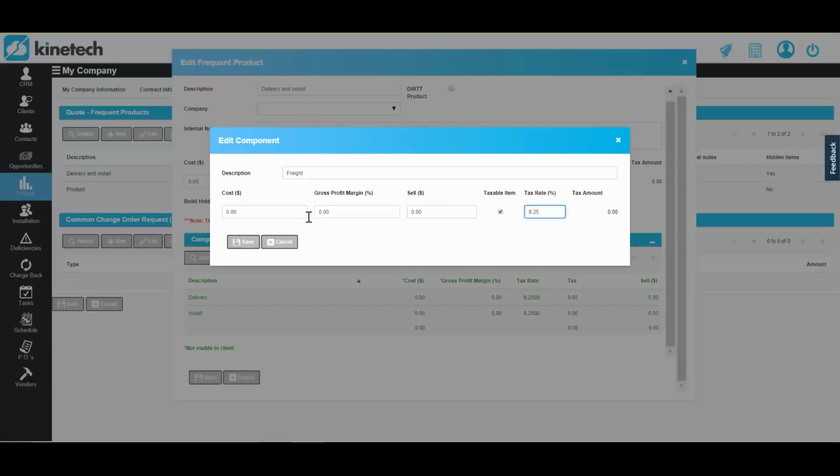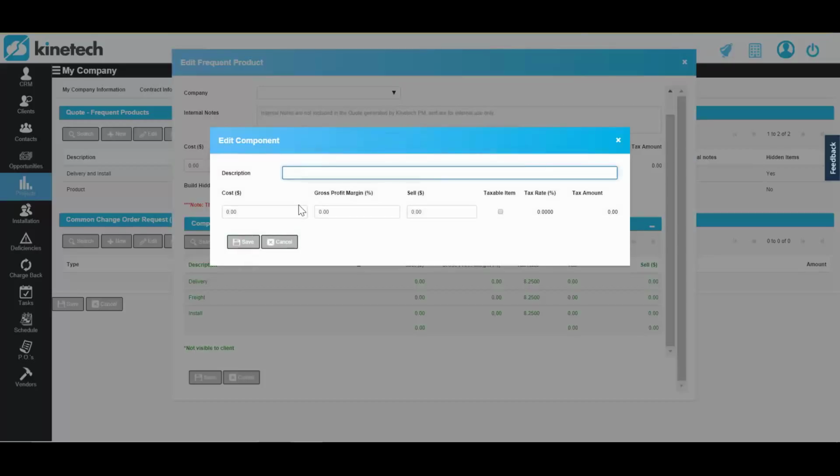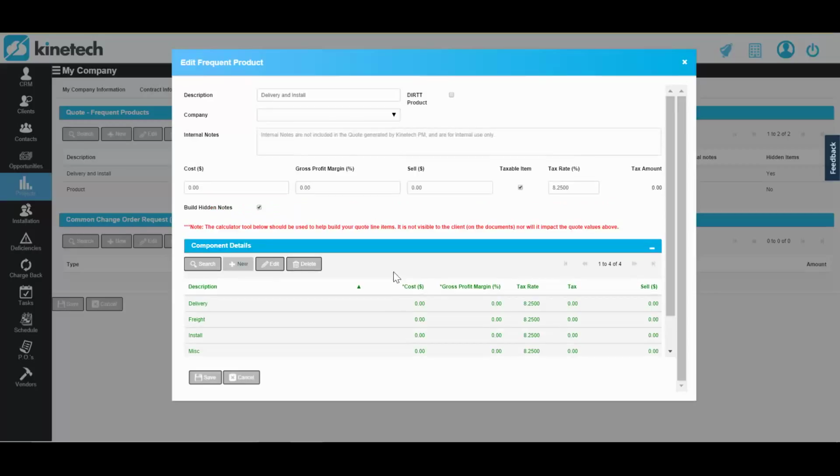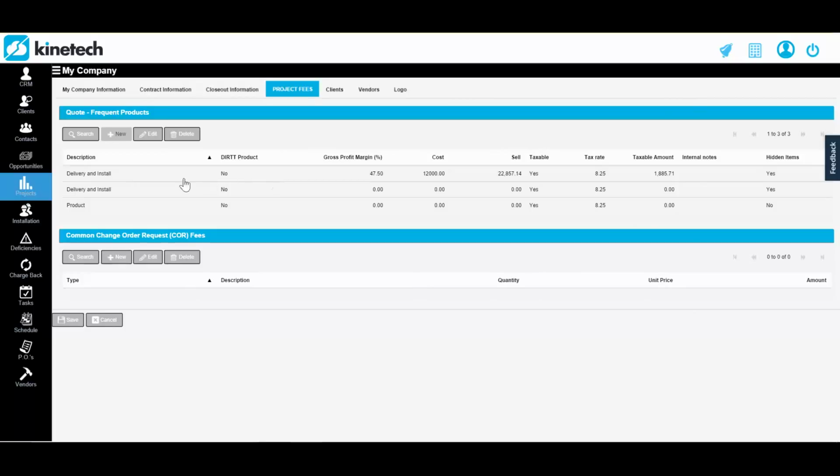And I'm just using the tab button just to tab over. And then also too, you want to include a miscellaneous fee for who knows what. So this is a great example of my delivery and install description, my line item, with a bunch of different hidden line items behind it. So I have two different delivery and install frequent products. One has a gross profit margin with a cost and sell in it. The other does not. It just has my tax rate and the details built in behind it.